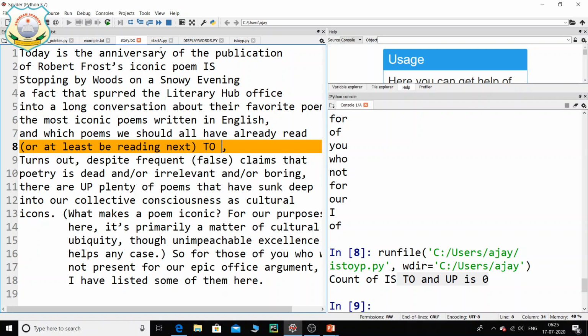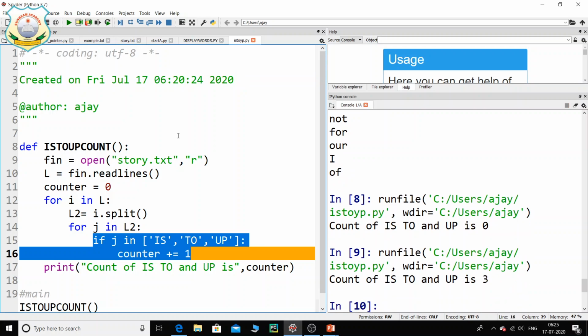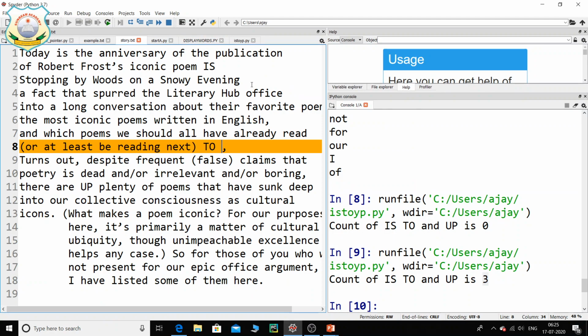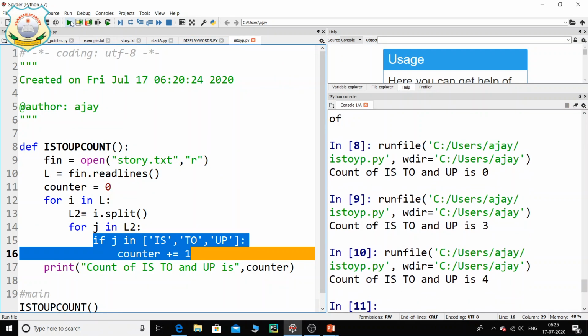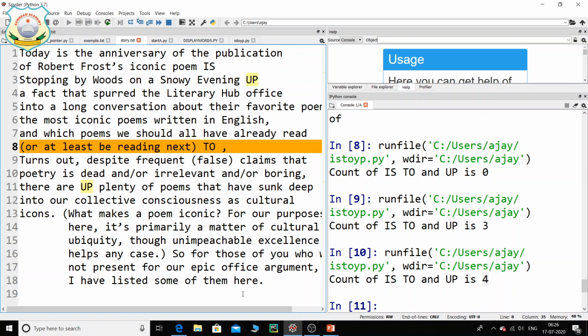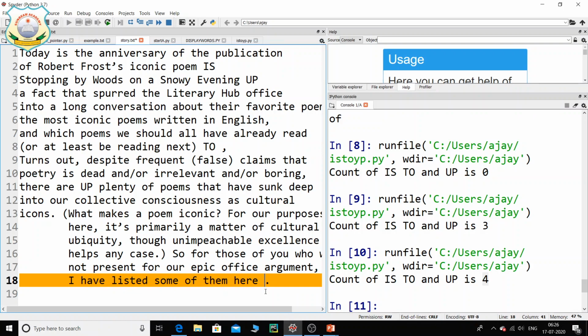So let us go. Where is my program? That is to, and now let us run this. And now you can see the count of is to up is 3. I had given 3 words. So if I add some more, we are going to have the perfect answer. Again up over here, and I will save this. And now if I run this, it is 4. So this is how to do it, children. Something over here is to up and 2. So everything is working fine, I guess.